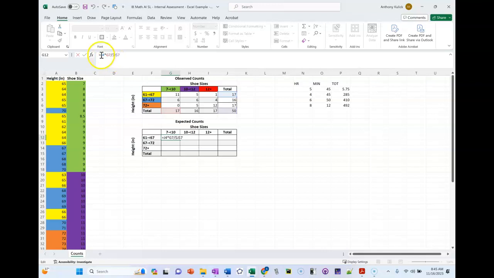So J4 should stay the same as well, so I'm going to freeze that one. And then G7, I just want the column to change when I drag, so I'm going to freeze the 7.